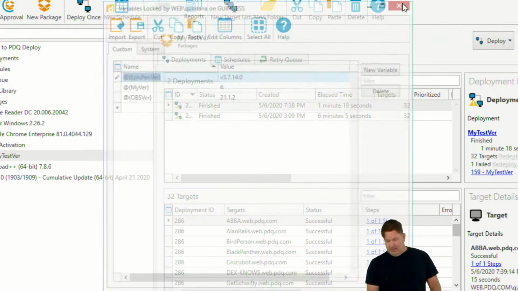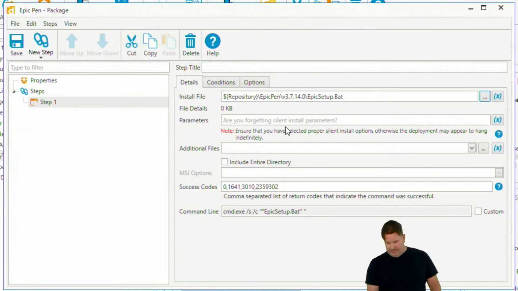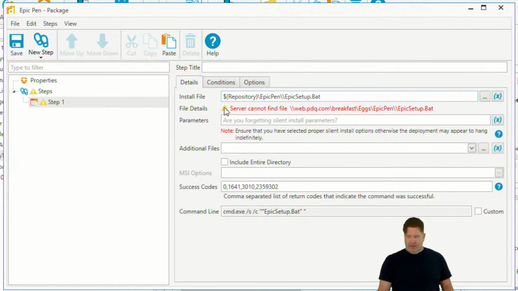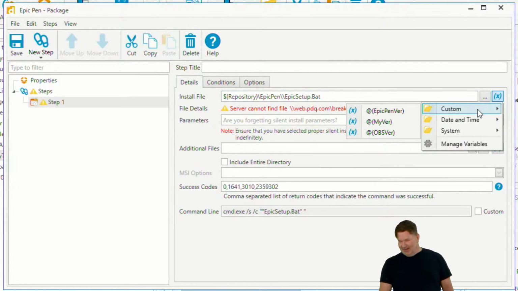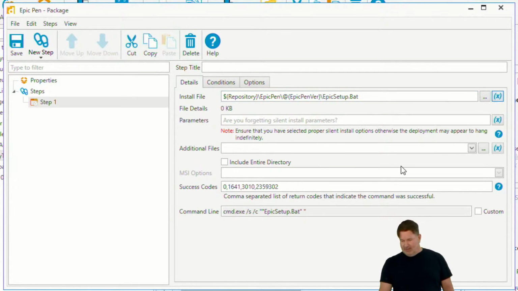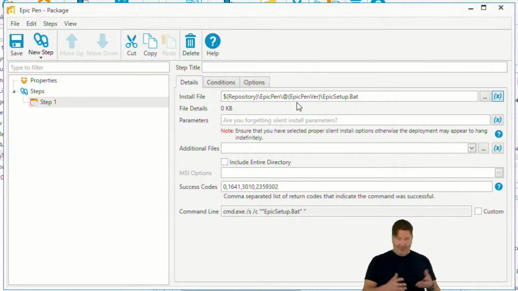Well, we have a little X next to it where you can input a variable without having to go and copy. I see, that's even a better way to do it. All right, that's what's going to happen if you have the wrong folder. We're going to go and grab that custom variable the easy way. That's the one. There it is. I'm glad you're here to help. And now we have a dynamic path to do this.